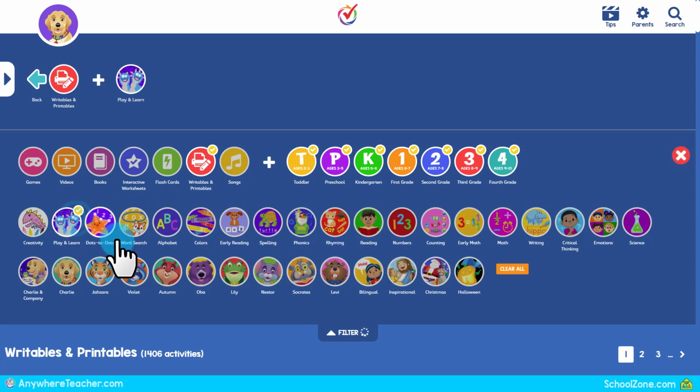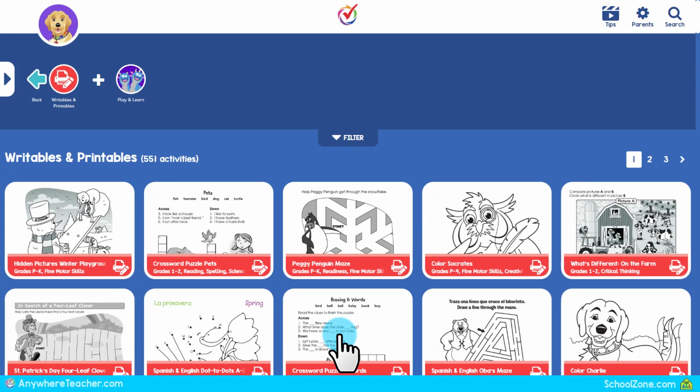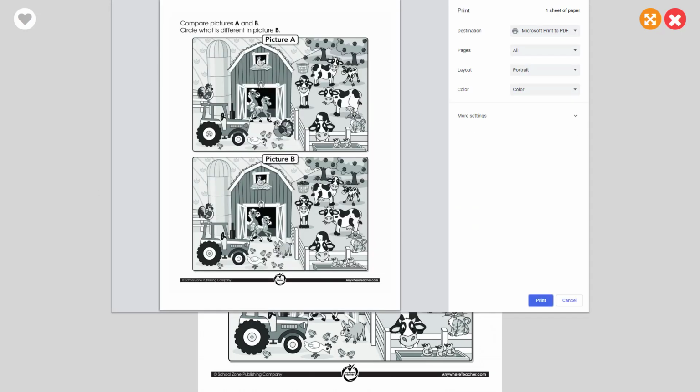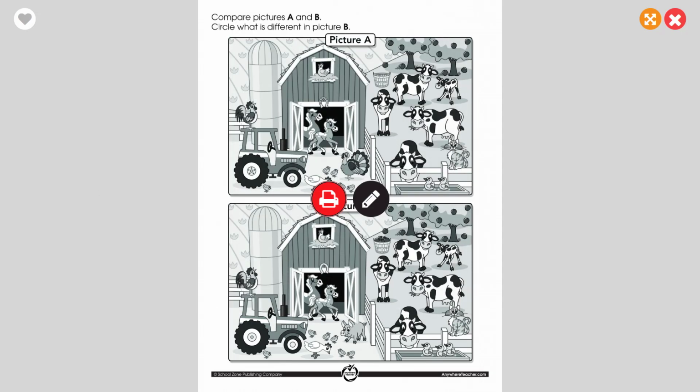Play and learn. Select a picture to play an activity. Select the red print icon if you want to print the page. Select the black pencil icon if you want to start writing.